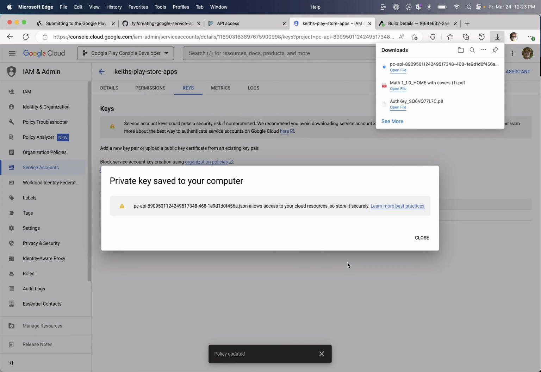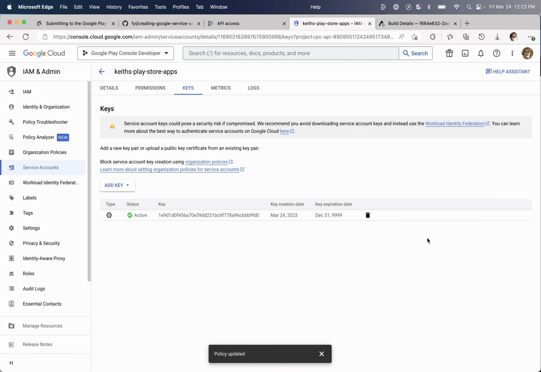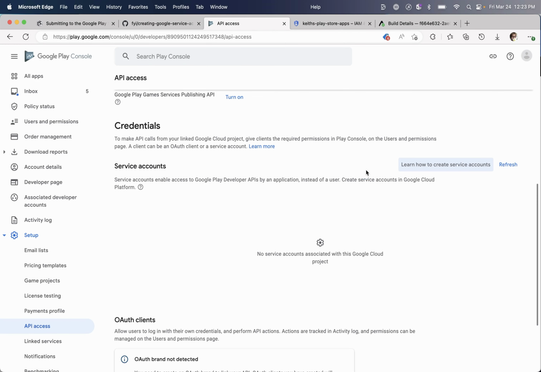Be sure to keep this file in a safe place. We will need it again in a little while. My downloads are safe enough. Now we need to head all the way back to the Play Store console and to the API access page.